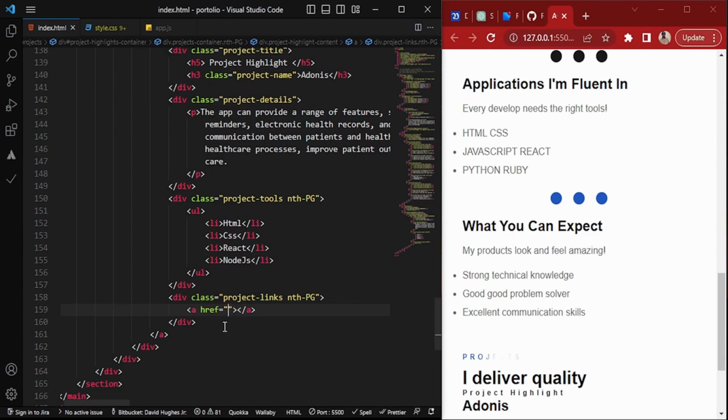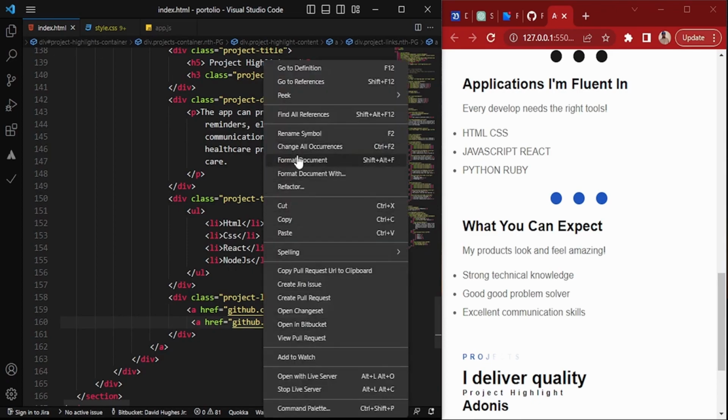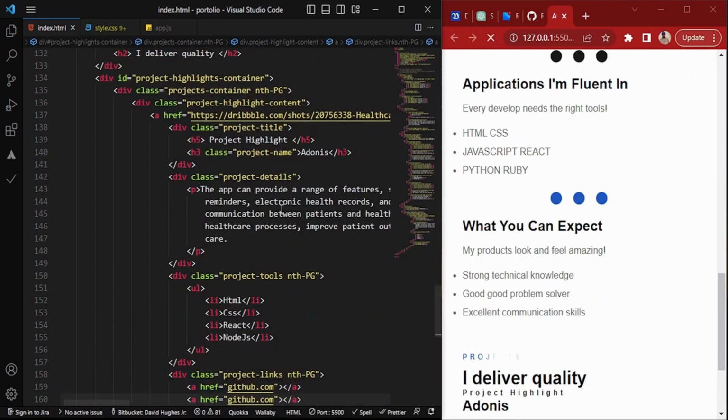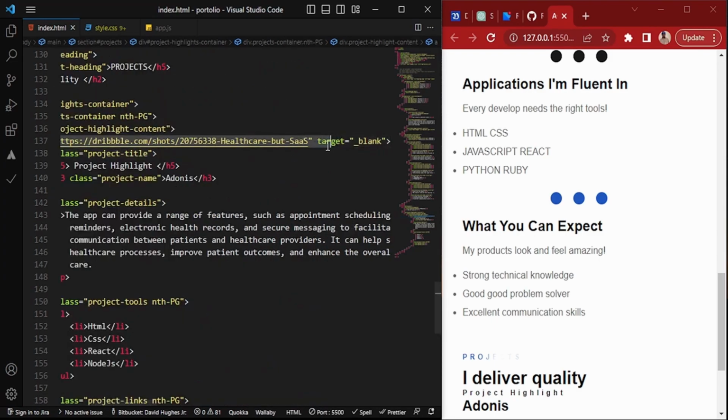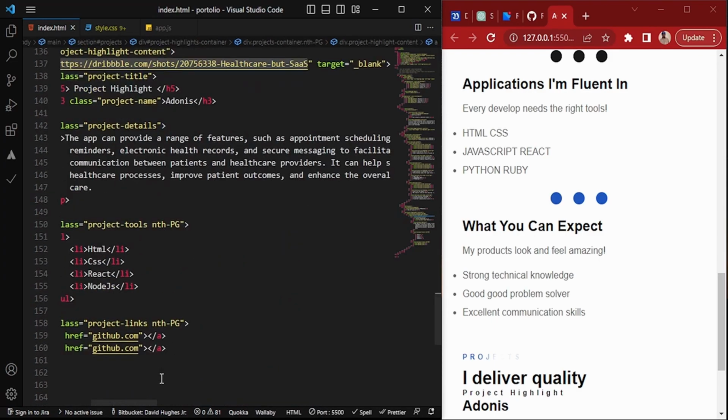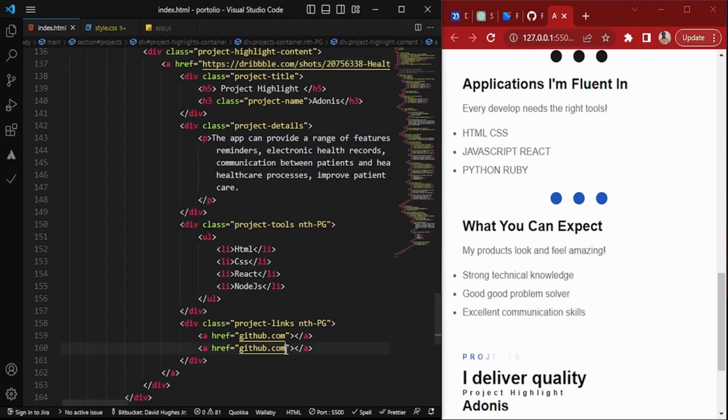And so right here, all I'm going to say is github.com, and then inside of this A tag, what we want to do is get the GitHub logo for this. Before we do that, I'm just going to simply copy this A tag, and then I'm going to paste it here. And I'm going to format the document, and I'm going to scroll up and take this link here, because this is basically a link to the project. Take that link here, copy it down, and add it right here.